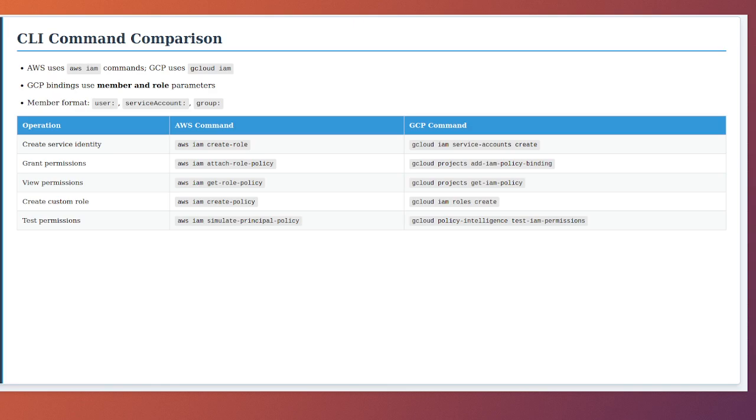To simulate or test permissions, AWS has AWS IAM Simulate Principal Policy. GCP offers gcloud Policy Intelligence Test IAM Permissions and the IAM Troubleshooter in the console. These tools help you understand why access is granted or denied. The table on the slide provides a quick reference for these command mappings. Keep this handy as you work through GCP IAM configurations, and remember that the underlying concepts differ even when the commands seem similar.